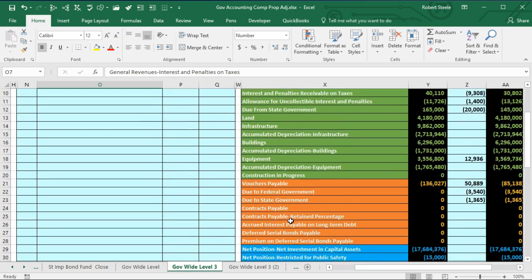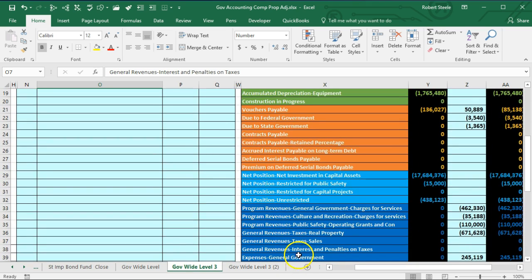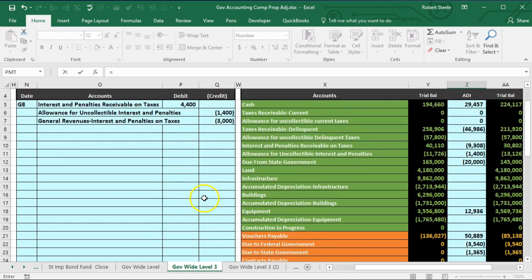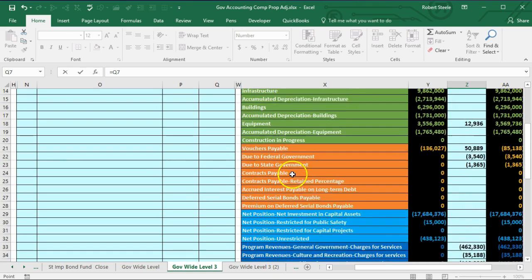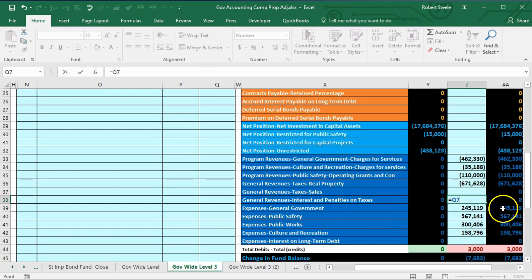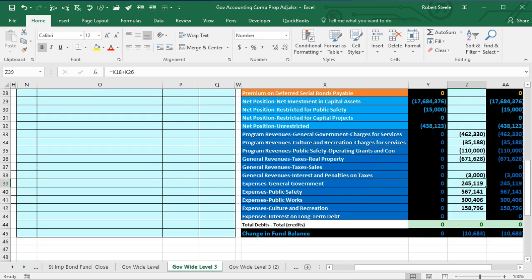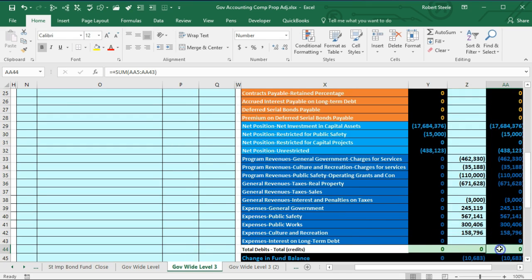We then have the general revenues, interest, and penalties. That's going to be down here in the dark blue area. General revenues, interest, and penalties in X38. We're going to go over to the cell Z38 and say that that equals, and scroll up and point to that 3,000, and that will bring the 0 up to 3,000. That will put us back in balance here, and we can move on to the next item.